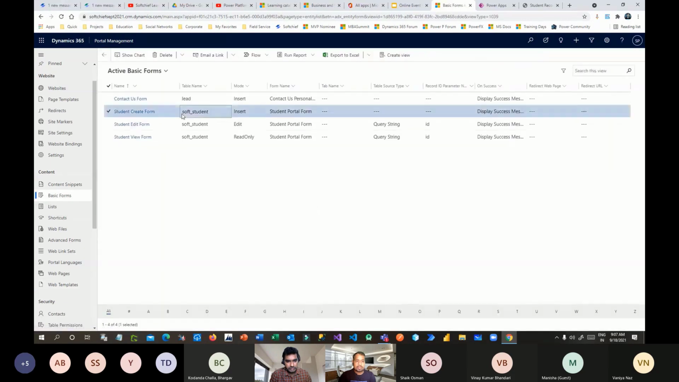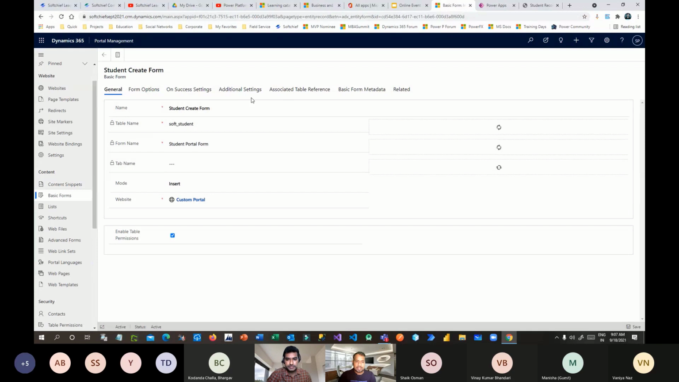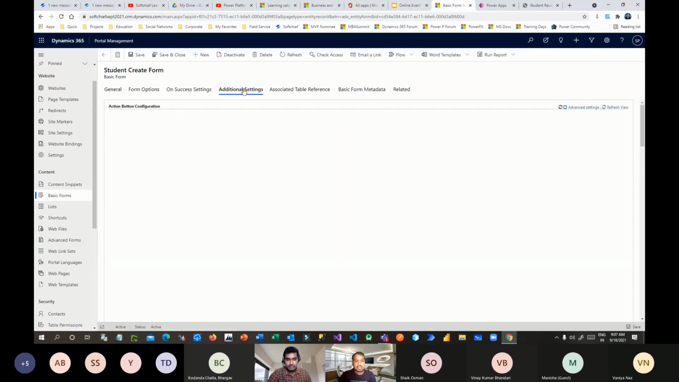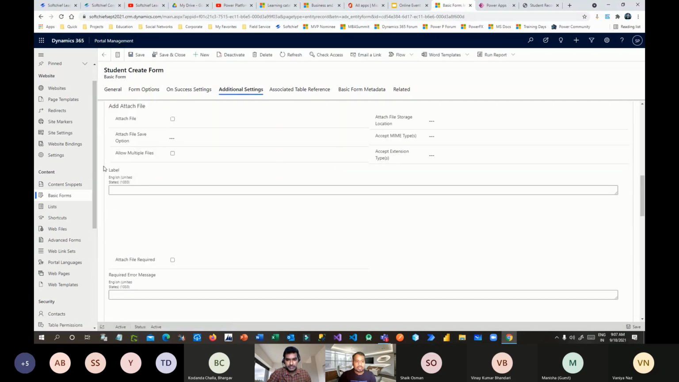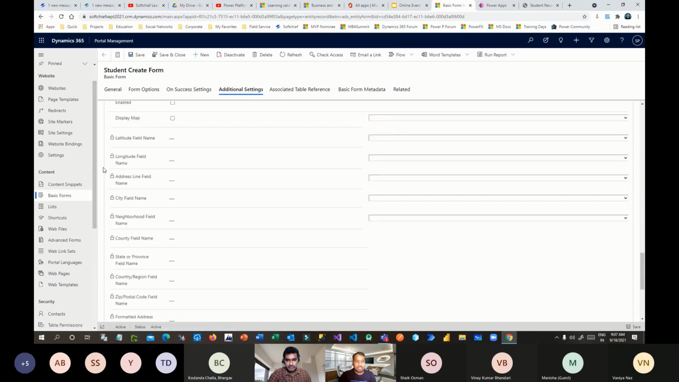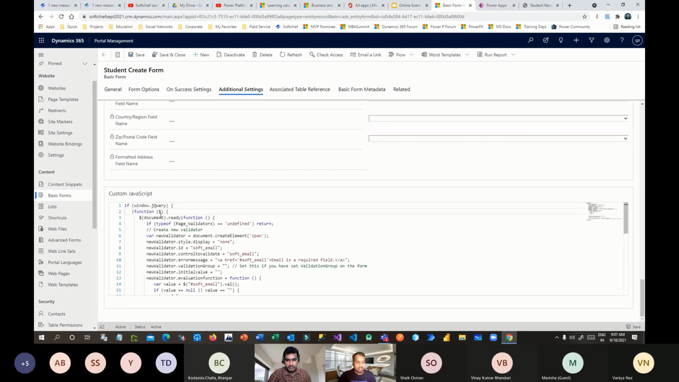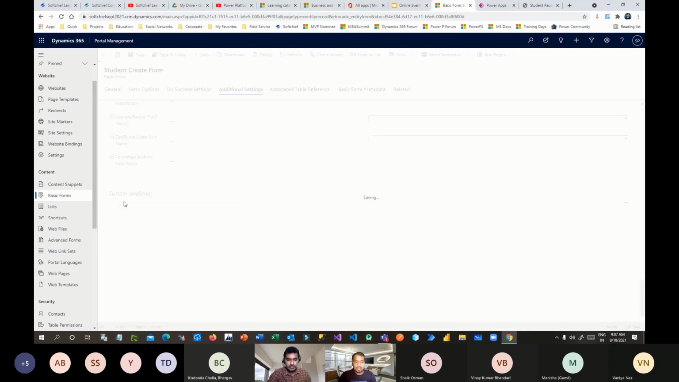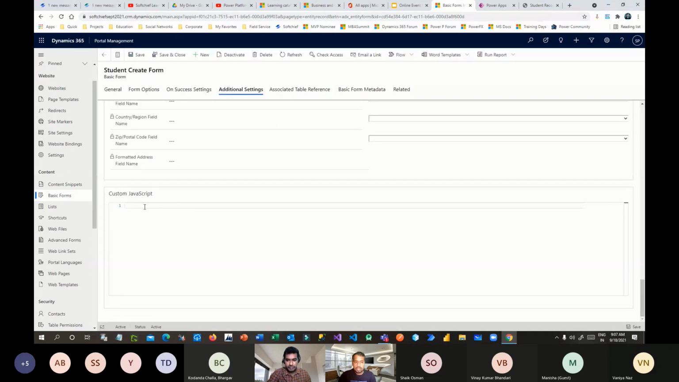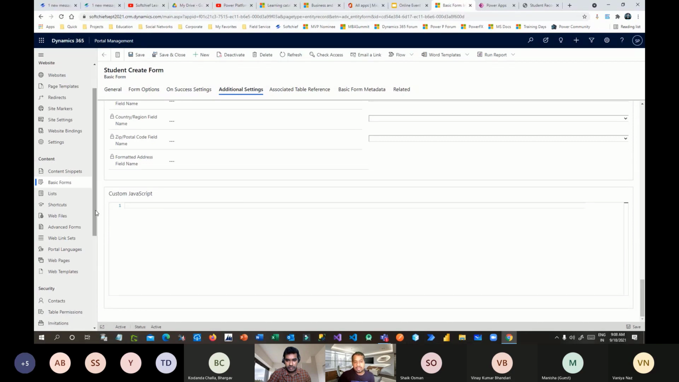In the basic form, if you open any form and go to additional settings and scroll down, you will find a section called custom JavaScript. Can you see that? The custom JavaScript section is there. You can put your code here, save it, and it will work. So this is one area that is used for custom JavaScript or jQuery. Now, what is the next component that I can leverage for writing code?